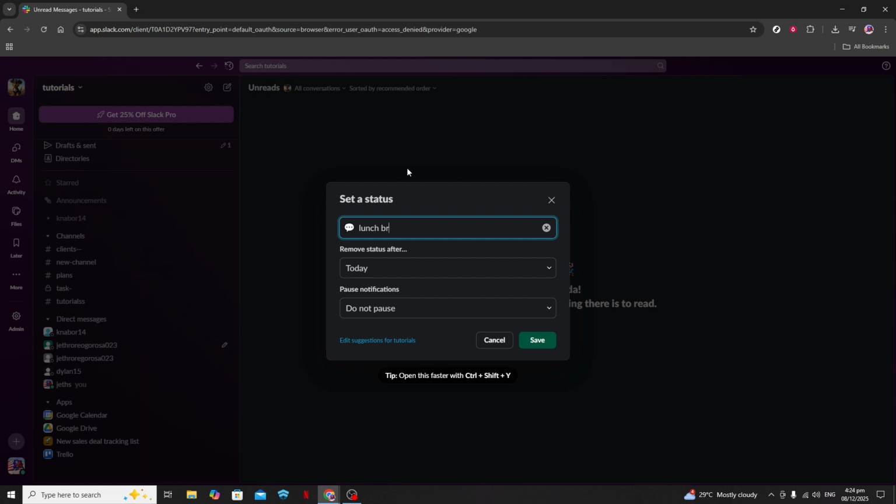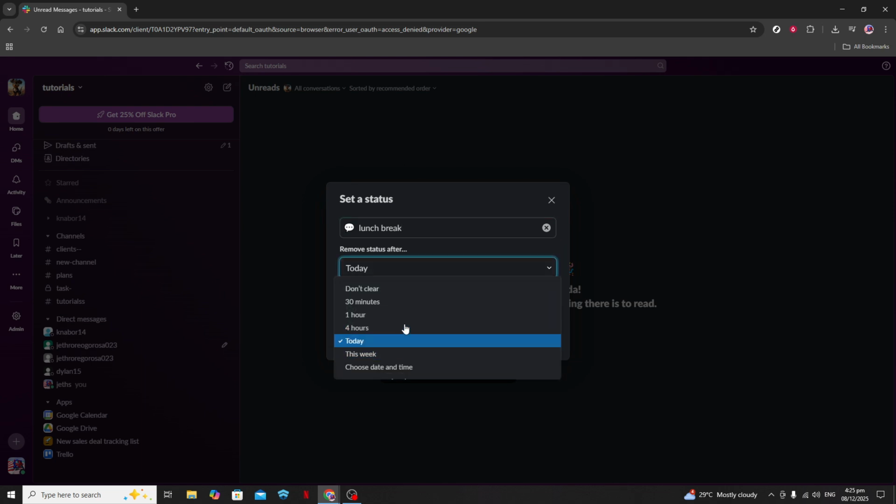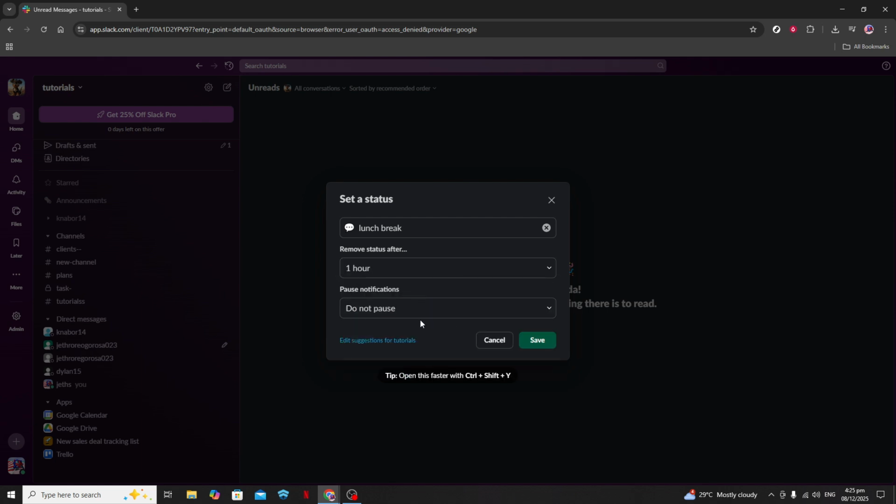Underneath the status text box, you'll notice a small icon that looks like a calendar or an alarm clock. Clicking it allows you to specify how long you'd like your status to be visible. You can set it for 30 minutes, an hour, the rest of the day, or until you manually clear it. Selecting the right duration is important because it automatically clears your status when you're back at work, saving you the hassle of having to remember later.